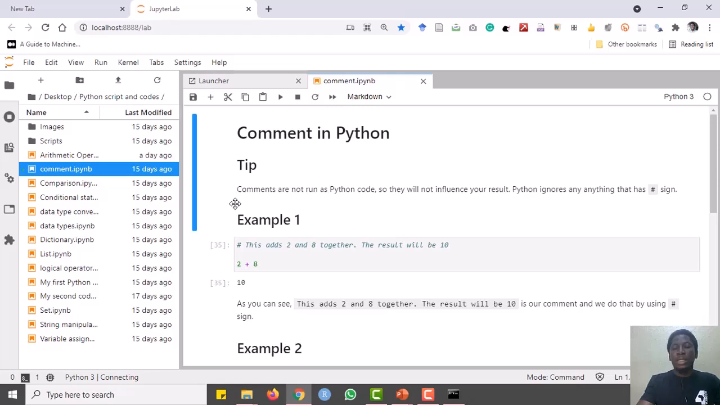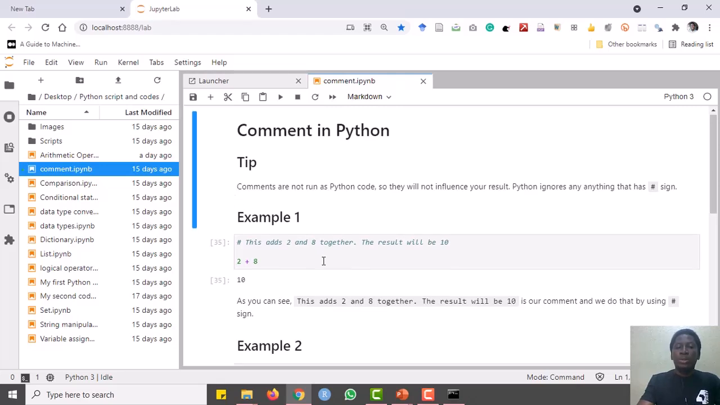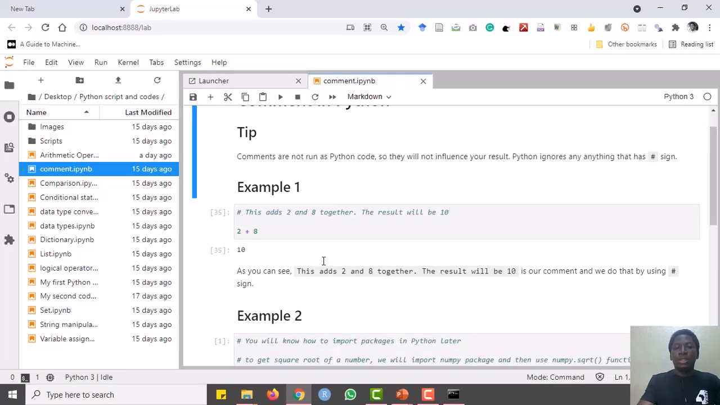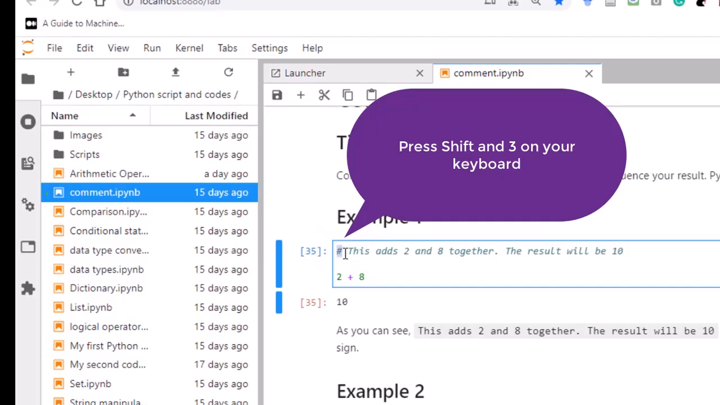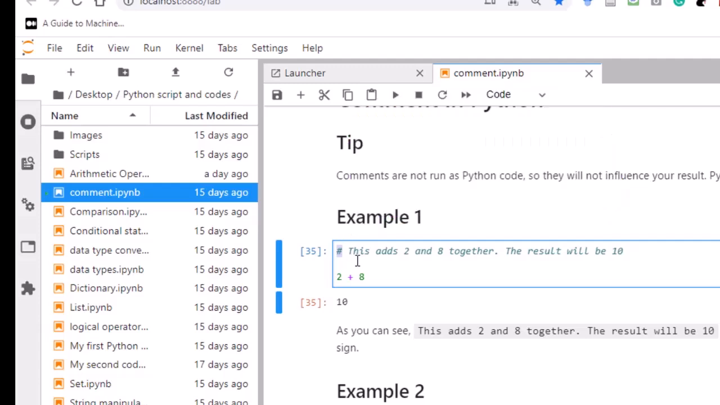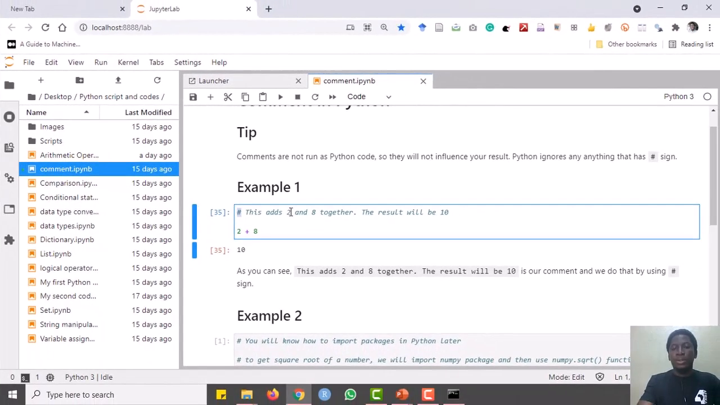And if you want to create a new notebook to follow along with this class, kindly create a new Jupyter Lab notebook. So when you want to make a comment in Python, you are going to make use of the hashtag sign. For example, here, this is a hashtag sign. And you can easily get this by pressing Shift and 3 on your computer. You click Shift and 3 on your keyboard. Then you can now add your comment.